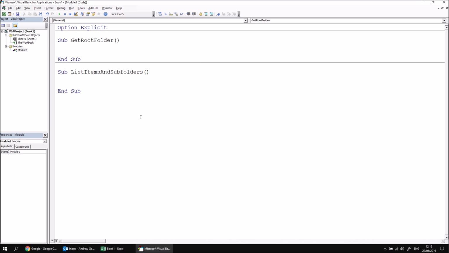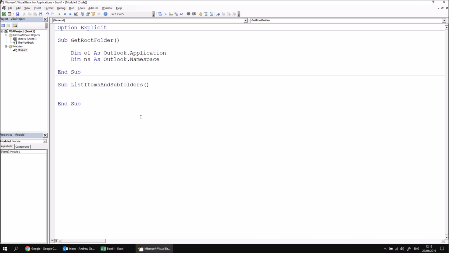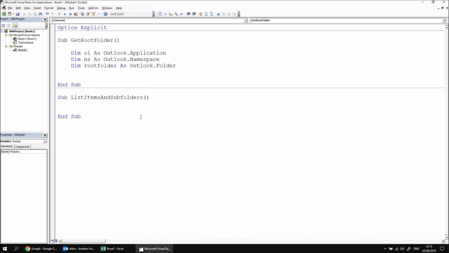We'll need three variables in this first subroutine. Let's declare the first variable: Dim OL As Outlook.Application. We'll say Dim NS As Outlook.Namespace. And then finally Dim rootFolder As Outlook.Folder. We can then set what these variables reference. We'll set OL to be equal to a new instance of the Outlook application.